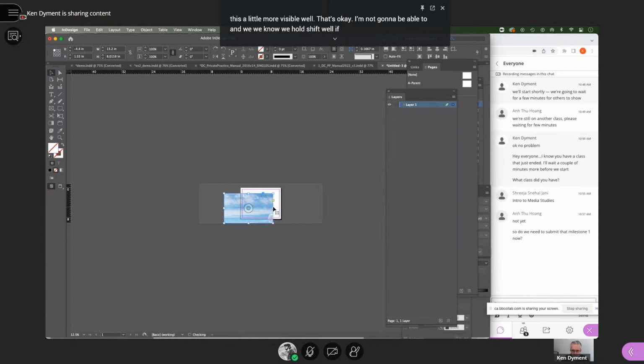Well, if I hold Shift in this case, what it's scaling is the frame around the image. Because when we bring an image in through InDesign, the image comes in a frame. So we actually have two objects here. I'll show you that in a moment. I can show you right now, but it's going to cause more confusion.